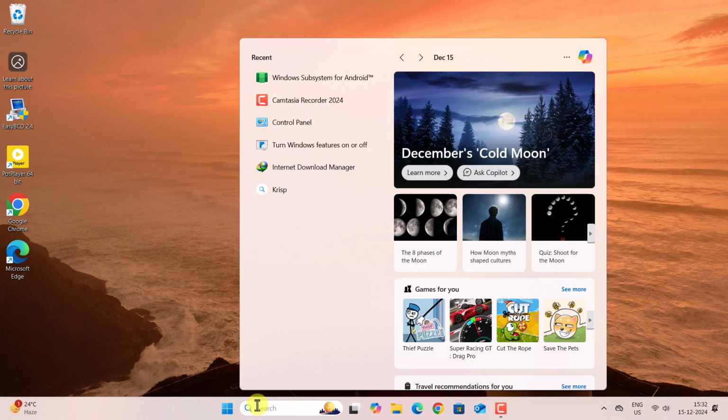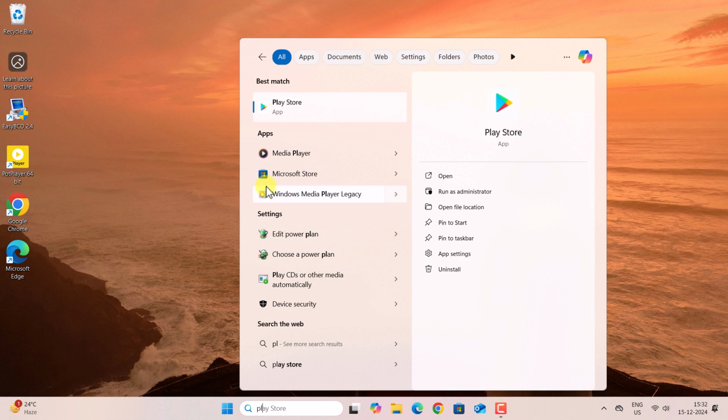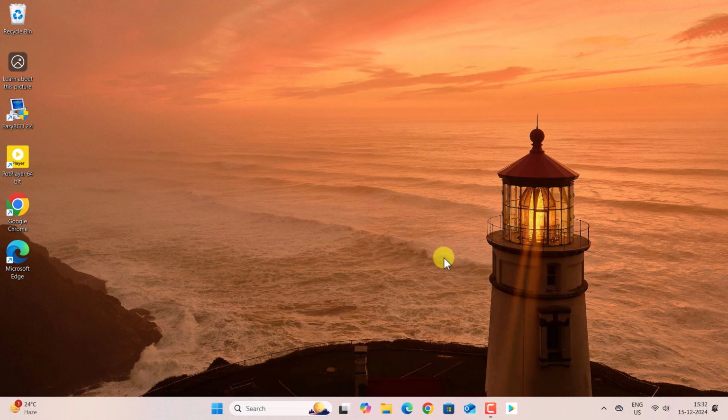Now if you search Play Store in the search bar, you can see Play Store appears in front of you. You can pin it to the taskbar for quick access. You can see, and now Play Store appears in the taskbar. You can open it from here also.